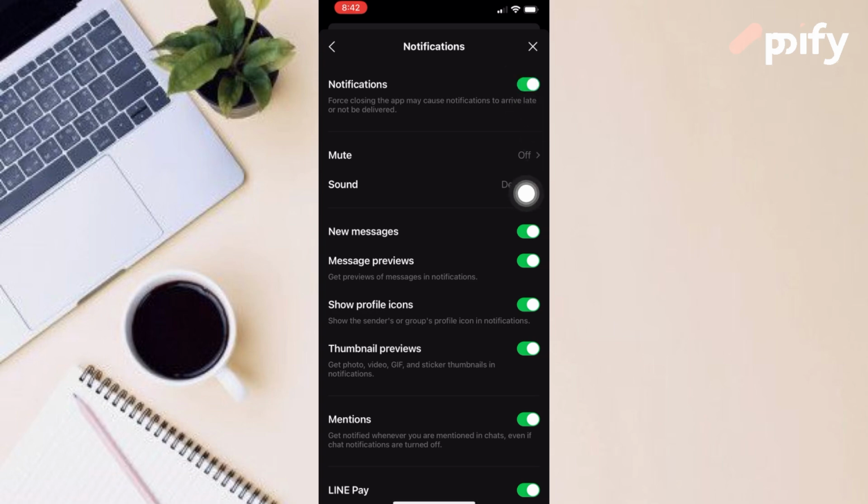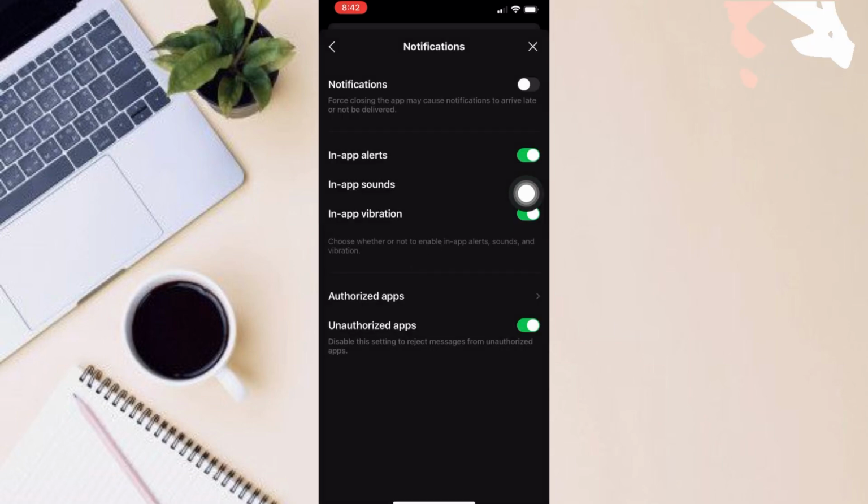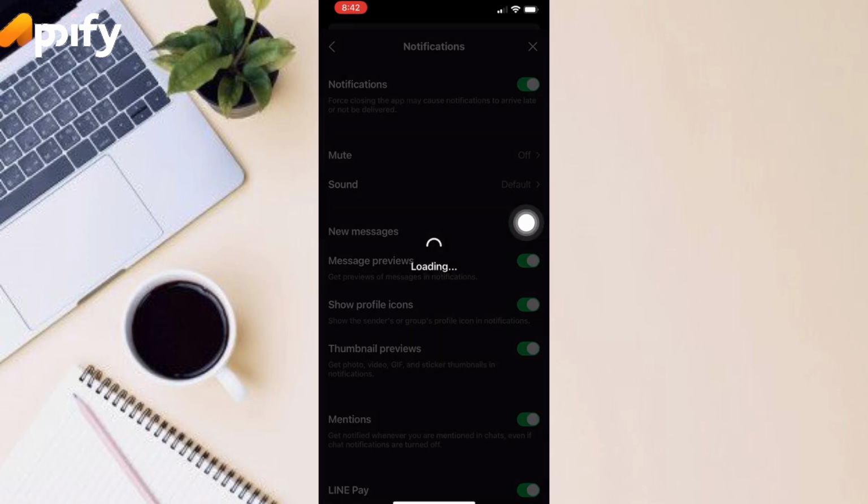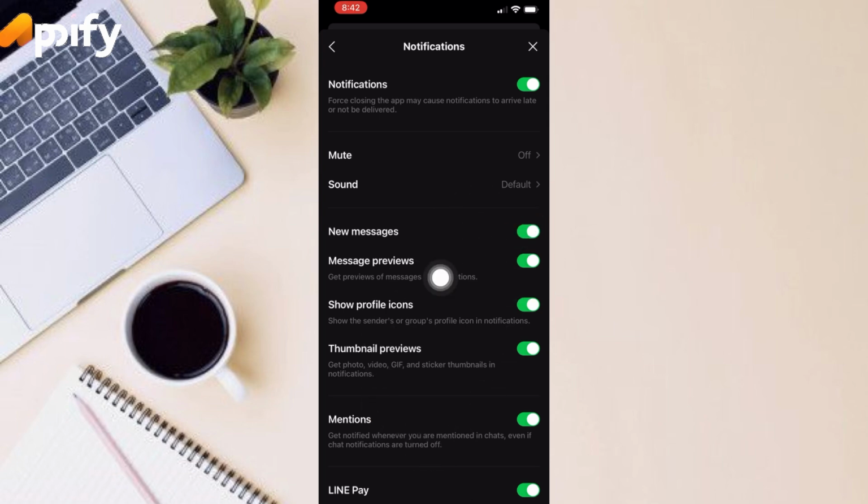Let's say I want to disable notifications. Simply tap on this icon and it will disable your notification. If you want to disable other options also, you can simply turn them off. In order to turn one off, simply tap on it and it will disable. When you enable it, it will show you a green light. If you disable it, it will show you a black light. So this is how you can change the notification settings.